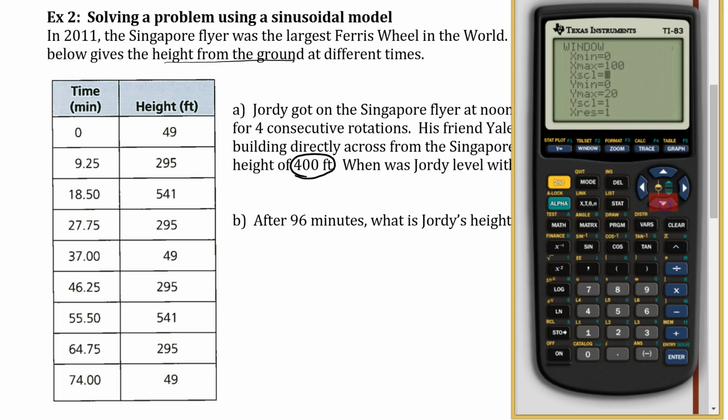And then with my y, I go from, well, 49, but we'll go 0 to a maximum of 541. So if I go from 0 to 600, hopefully I'll see it. I'll hit my graph. Hey, there we go. Now we're noticing the question itself asks for four consecutive rotations. We're going to have to extend the X to be able to see it go four times. But first things first, let's get that equation.